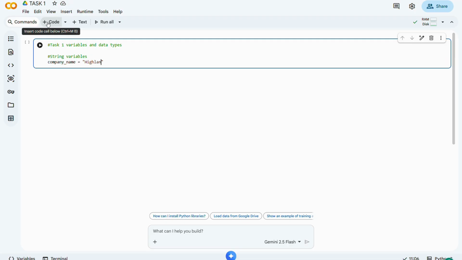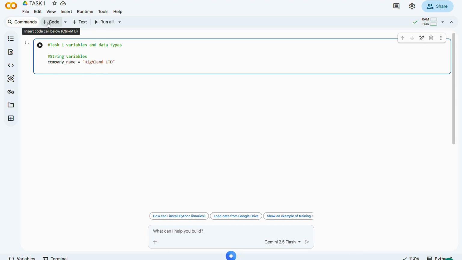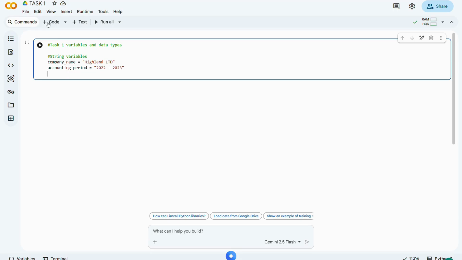So I'm just putting the company name in now, which I've made up, and then I'll follow with the accounting period, which is 2022 to 23. Now these are string variables, and in Python text they must go inside quotation marks.